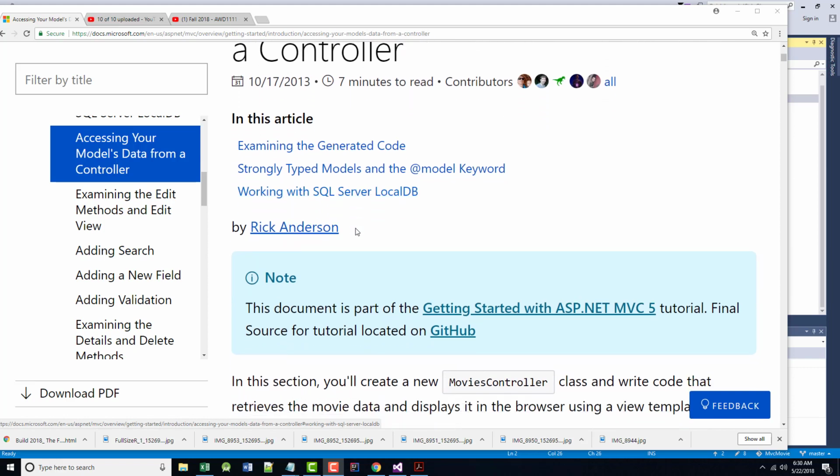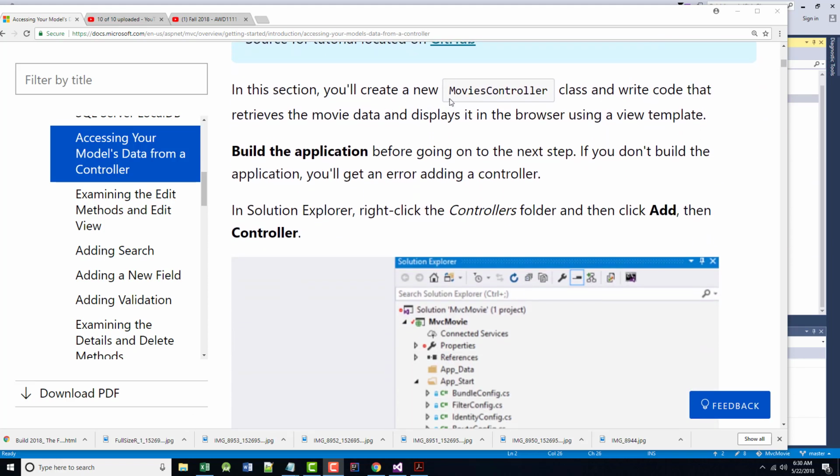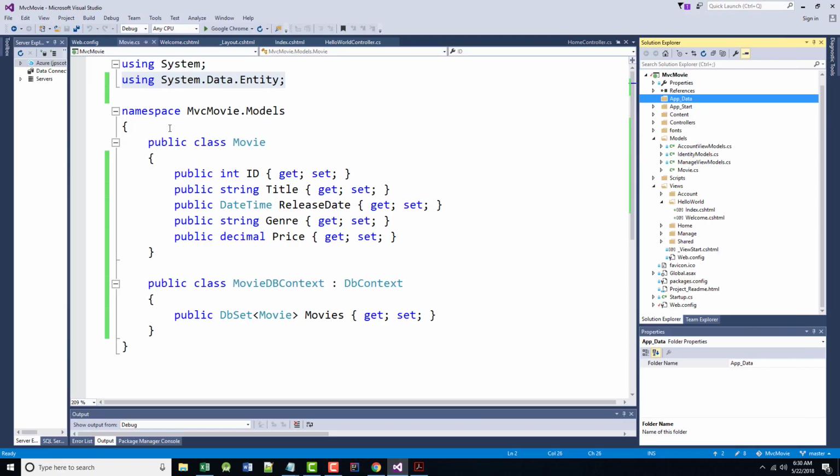So I'm going to start with that right now. And it says in this section you'll create a new movies controller class and write code that retrieves the movie data and displays it in the browser using a view template. We're told to start by building the application before going on to the next step. It says if you don't, you'll get an error adding a controller. Now, I'm a day later than when I did the first 5, so I may or may not have built it yesterday, but it won't hurt to do it again anyway.